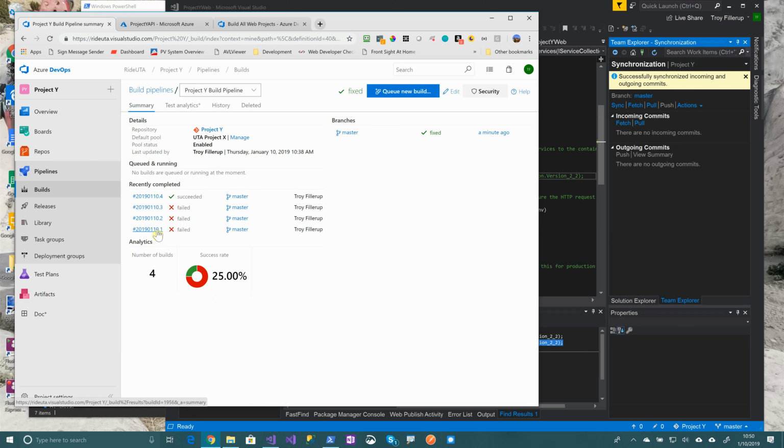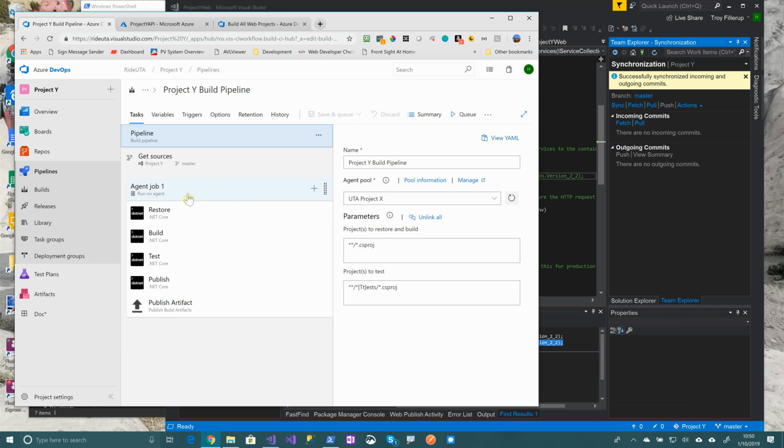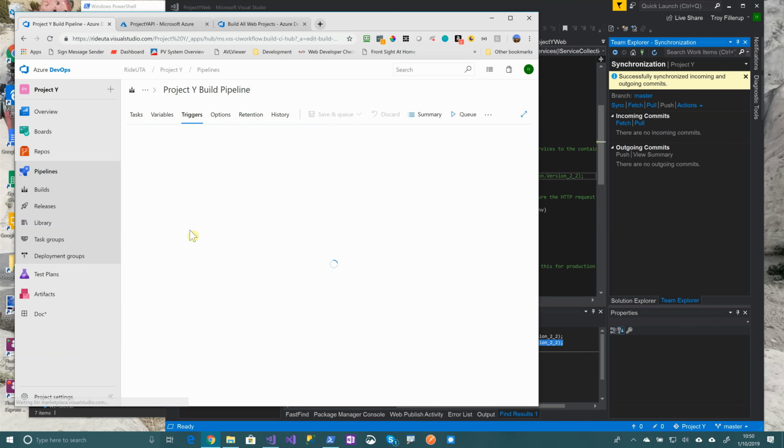So we've got the ones that failed and then the one that finally succeeded. Now, if we go into our build pipeline, this is all great. We can run this by hand all day long if we want. There's this concept here of triggers. Triggers allow us to enable continuous integration.